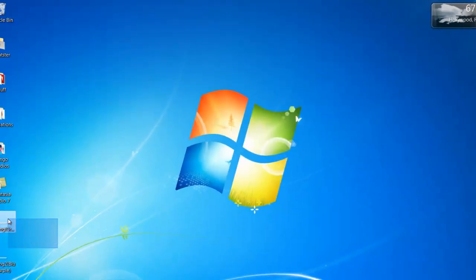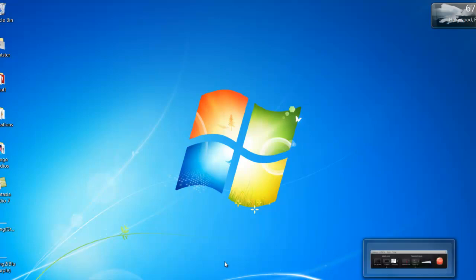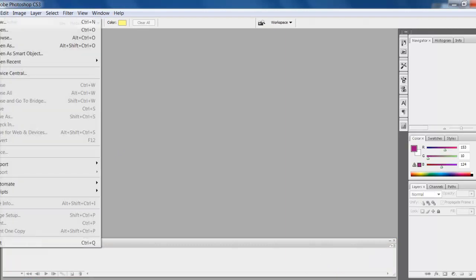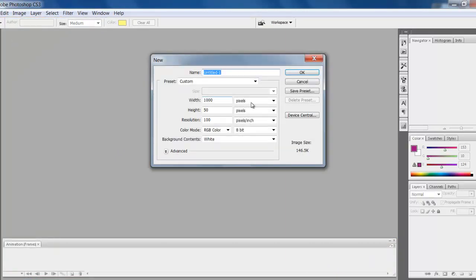Let's get started. So let's just open up Photoshop. It's already open, I believe. Yeah, so let's create a new document. File, new. I do 1000 by 50 for this. You can do whatever you want, but I just do 1000 by 50. 1000 for the width and 50 for the height. And the background content to white, resolution to 100. You can do whatever you want. Just name this loading bar.